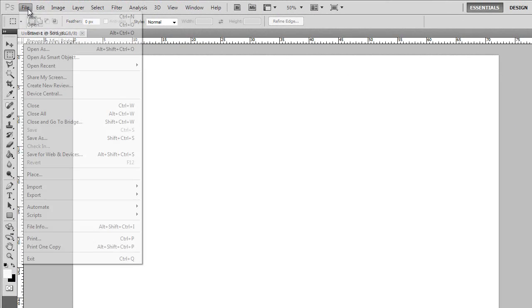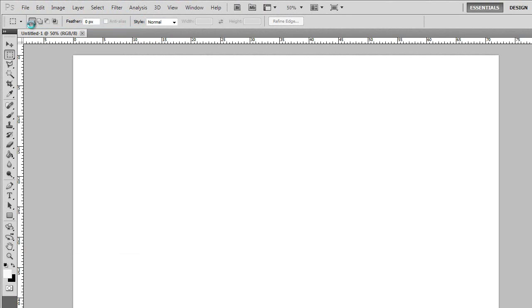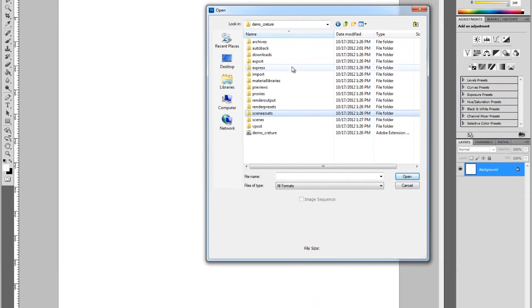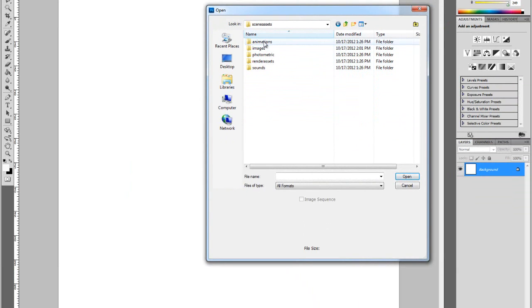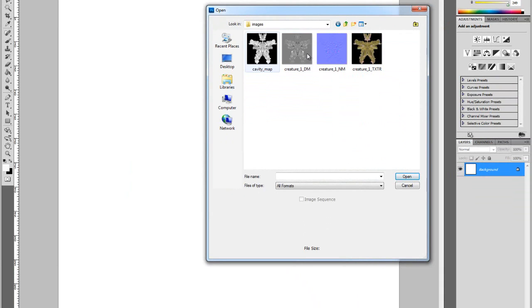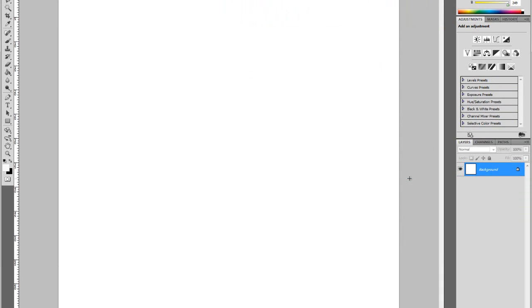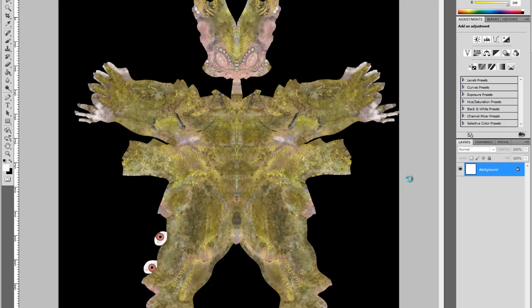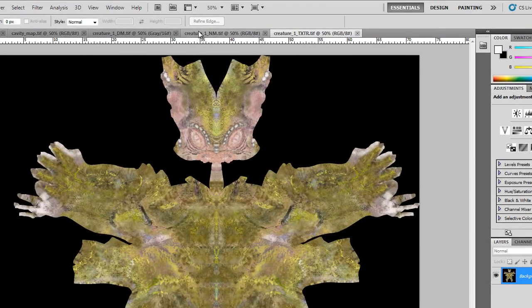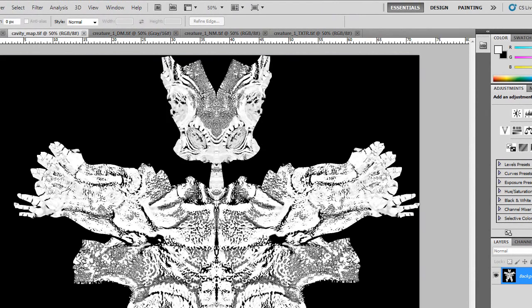Then I'll open up all the texture files that I have generated from ZBrush. I'll go to the demo creature file, scene assist, images. I'm going to hold down the Shift key, select all of these and open. Here we go. I have opened the files, but it's harder to see. You have to click one by one.